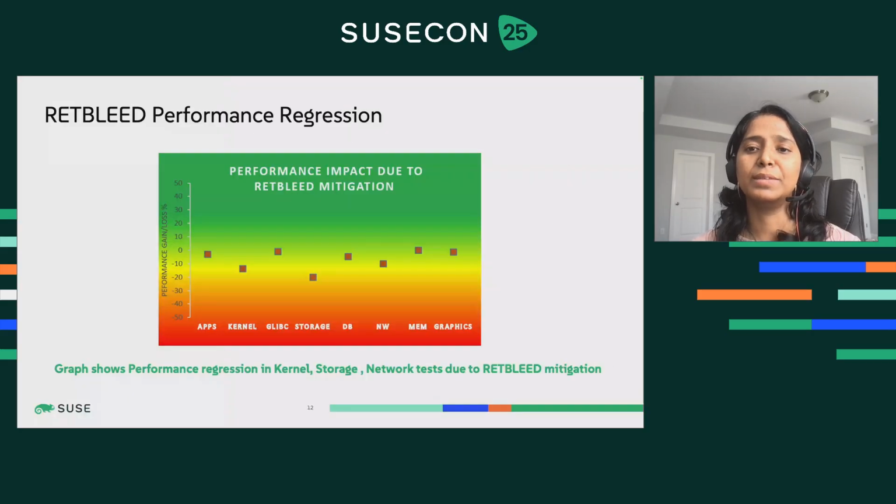This is an example of a performance regression heat map due to Red Fleet mitigation. We actually started the whole performance baselining process after the patch for Red Fleet mitigation addressing a vulnerability was added to SLES 15 SP4 QU1, which had significant OS performance impact on hardware with Intel Skylake and Coffee Lake processors.